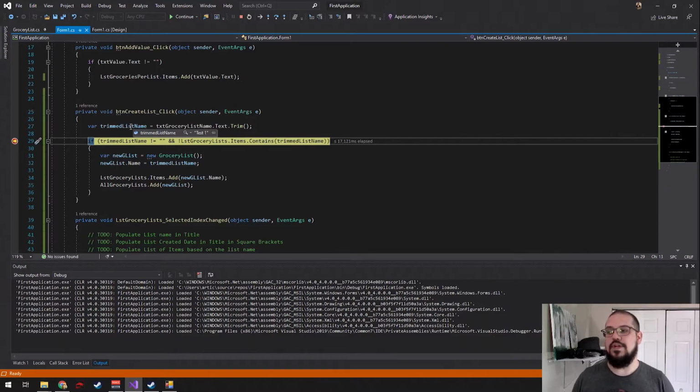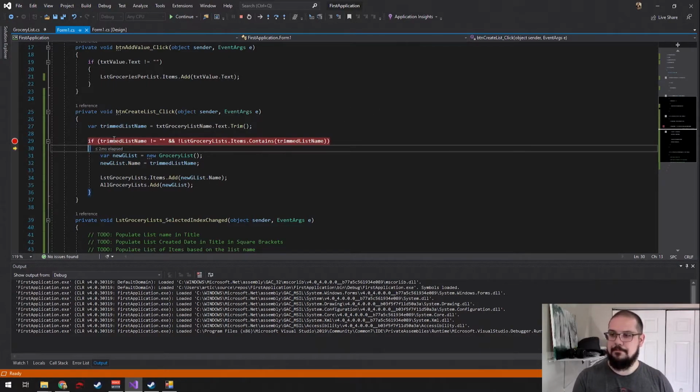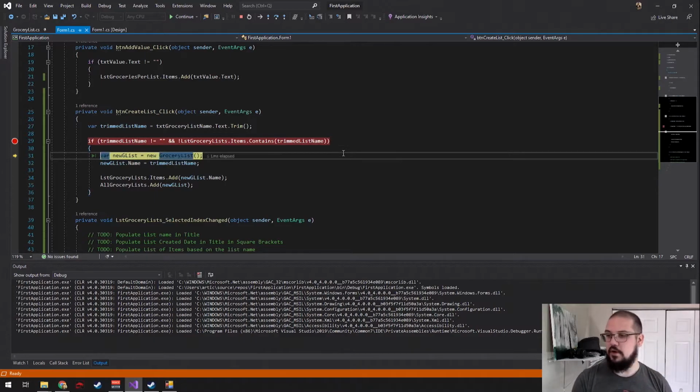Notice we don't have a space preceding or following test 1. The trim function gets rid of those spaces. So now we're going to step through. Because both of these conditions are true, our grocery lists.items does not contain our trimmed list name, test 1, because it only has test in it. And it's not an empty string. We're going to enter into our if statement, or if block.